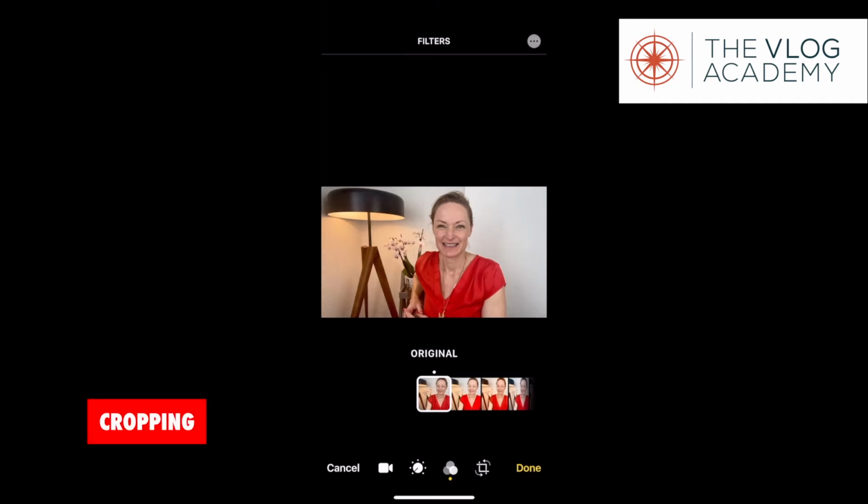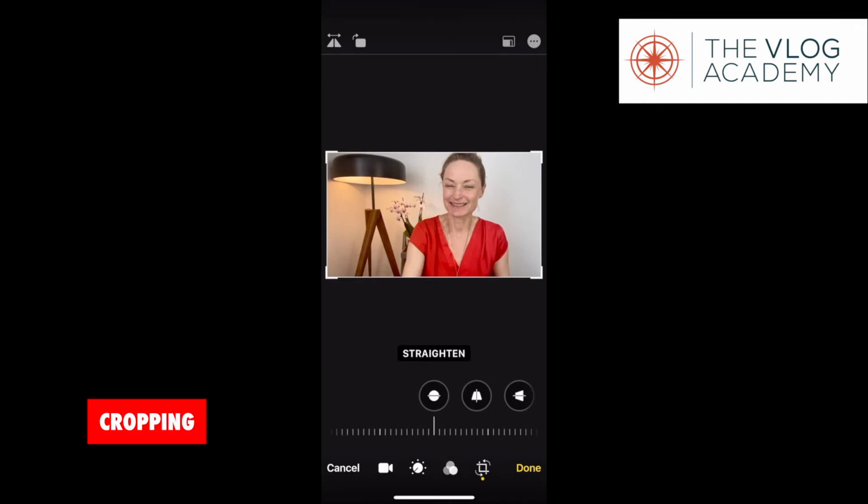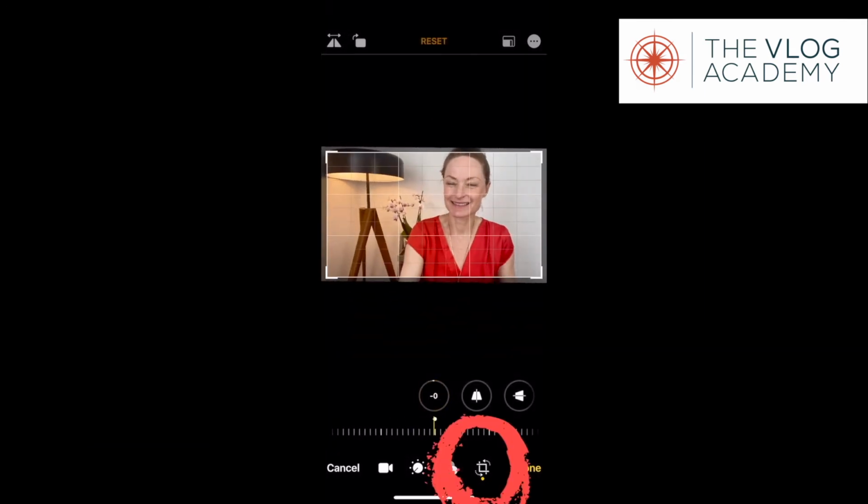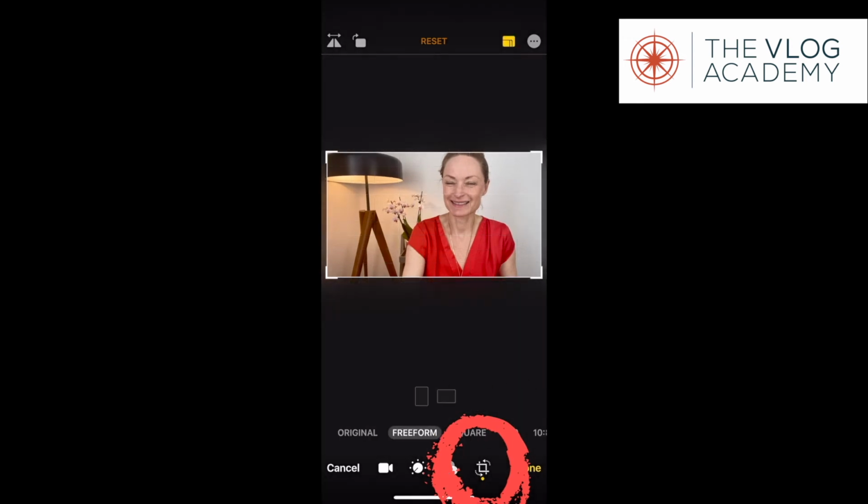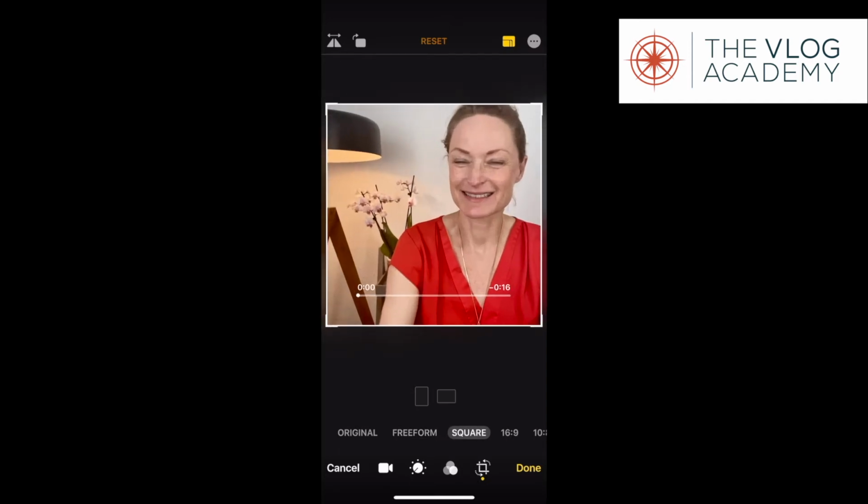Cropping. Now you wouldn't really want to crop your video any different. You could straighten it if it's wonky. The only thing I can think of really that you would need to do is to go square if you're going to put it on Instagram. So if it's a short, under 60 seconds video that you want to share on Instagram, you could make it square just to see how it looks. But on the other hand, if you upload it as it is, it will work as well. So you're already fine.